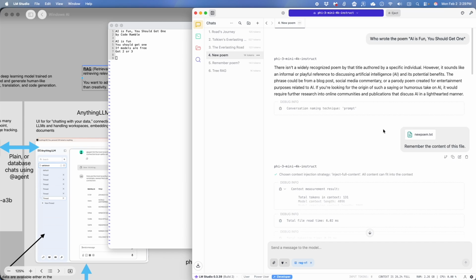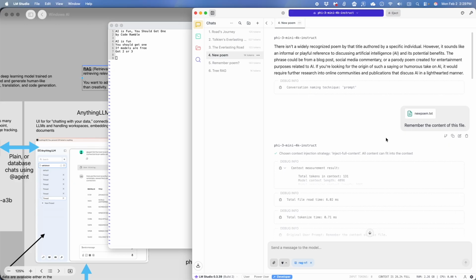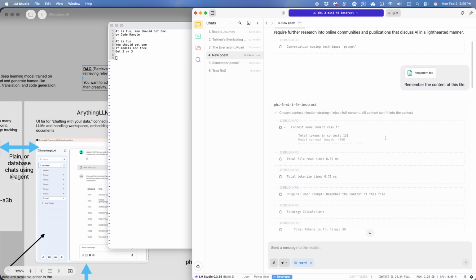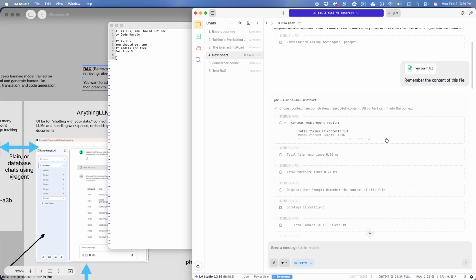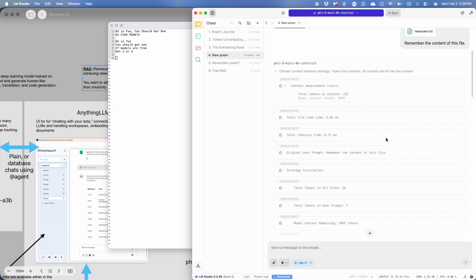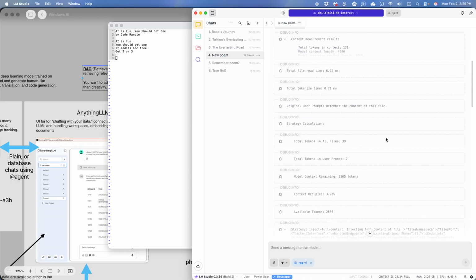Next, I attached the poem text file. You can see the chat imported it, and it chose the number of tokens. In LM Studio, if it's a small file, it might copy the text directly into the chat JSON it saves. If it's a large file, it will keep a reference to its location on the drive.